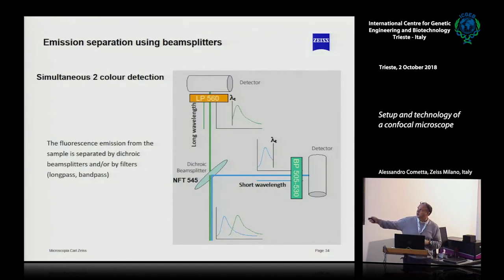How to separate the different wavelengths? There are a lot of different possibilities. The simplest way is to use a filter, so a red filter and a green filter. However, now the confocal microscope can offer a spectral analysis. So you are not anymore bound to the filter cubes you buy, to the filters you buy, but you can freely decide on the spectrum.